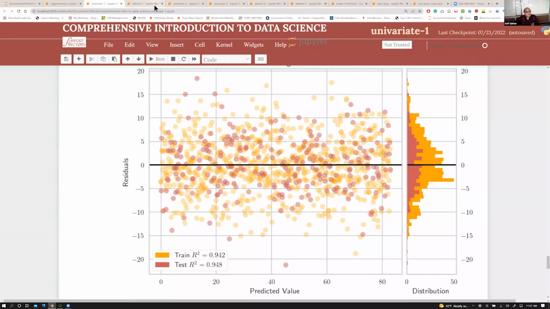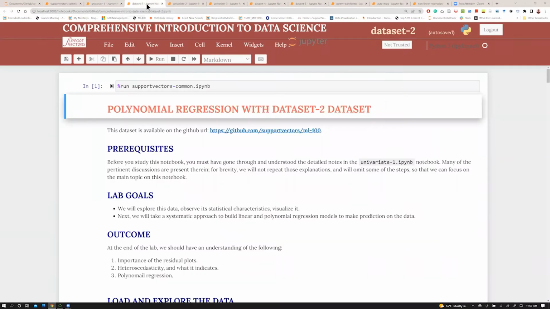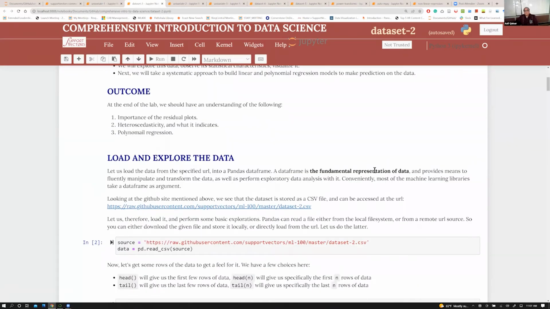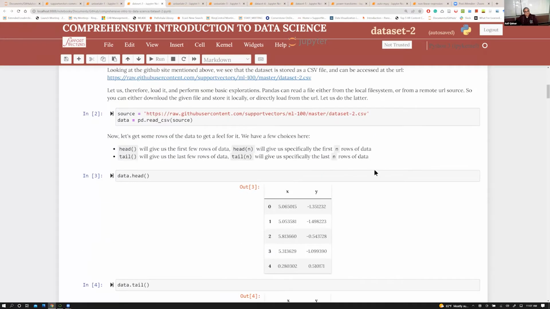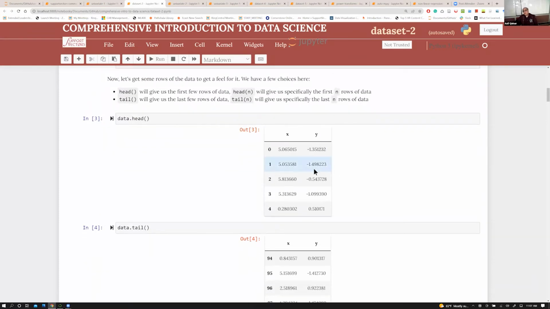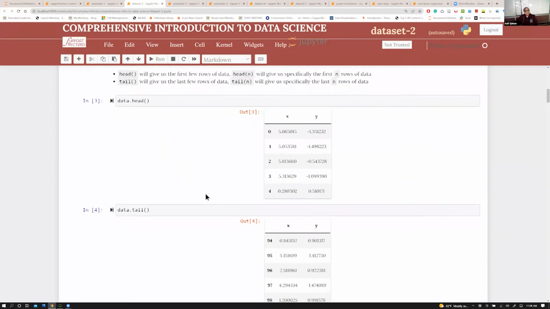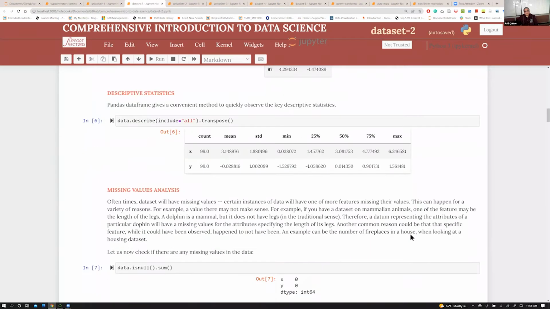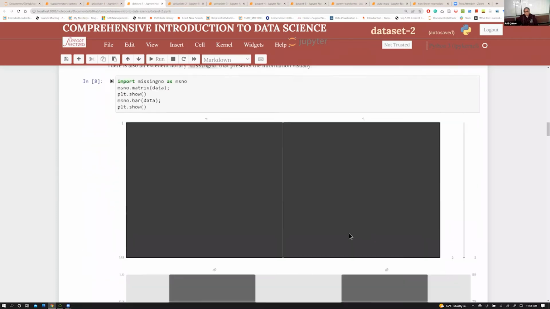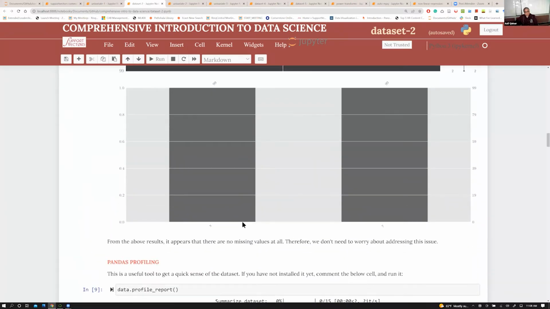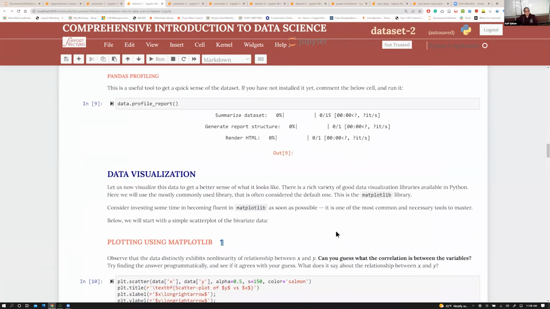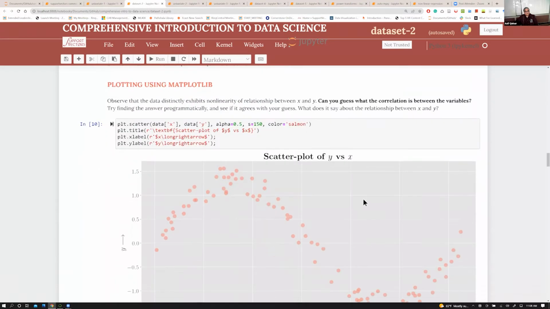That's that. Now, let's go to the second data set. And we'll now move a little bit faster. So the second data set is also the same thing. We load the data. We sniff around the data. We look at its head and tail and sample. And then we do a descriptive statistics of it. We look for missing values. There are no missing values. So we don't have to do any cleanup further. You can do your data profiling, which I won't do. And now comes what comes after descriptive statistics: visualization of the data. Let's go visualize the data.